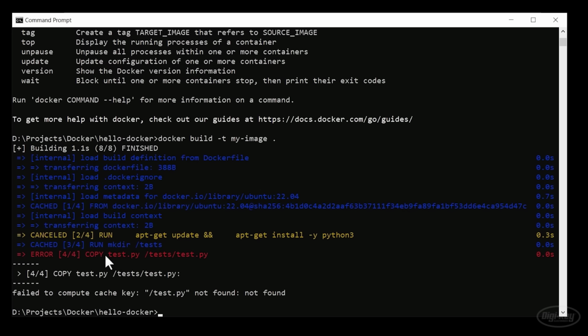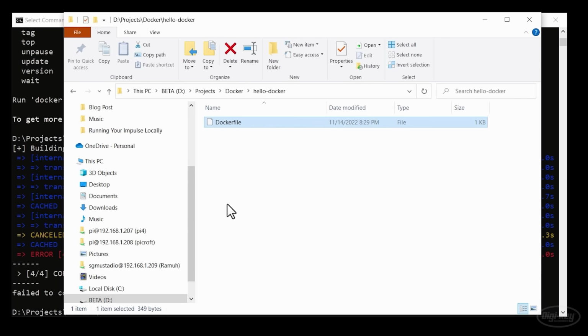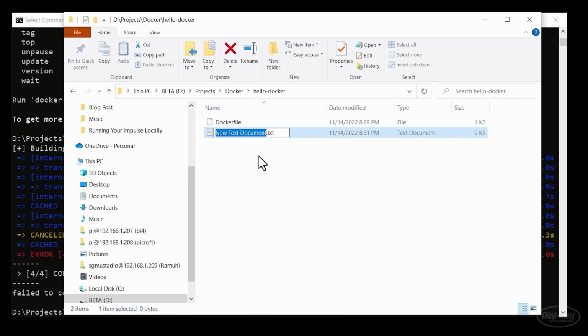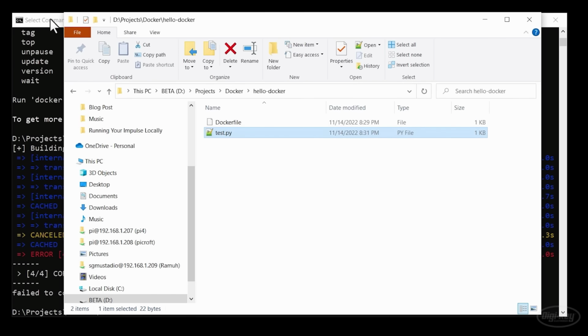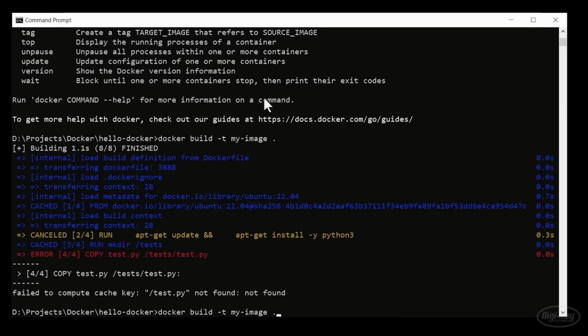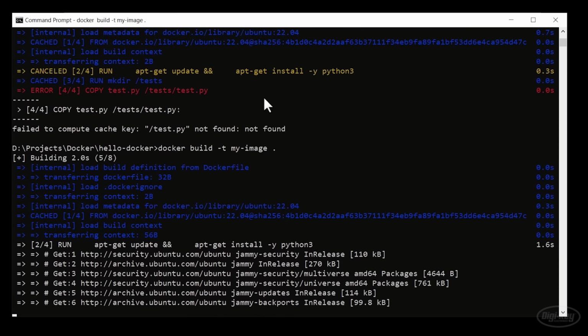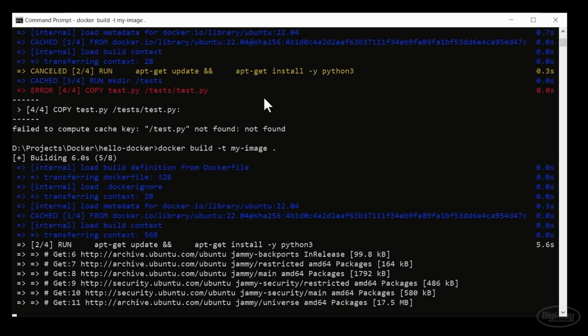And you will notice that we do not have test.py because we did not create that yet. So to fix that, I need to create my Python script, which I'm going to call test.py. I'm going to open that. And for our purposes, I'm just going to print the classic hello world. Save that. Now, let's try this again. So docker build -t to tag my image, and then the dot tells it that I want to execute this in the current directory, and Docker will look for the Dockerfile found in that directory. Let's give this a moment to build.